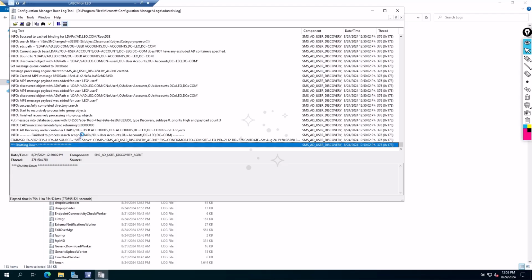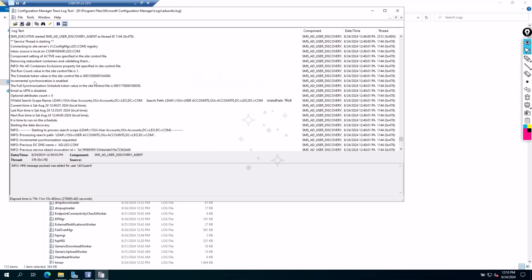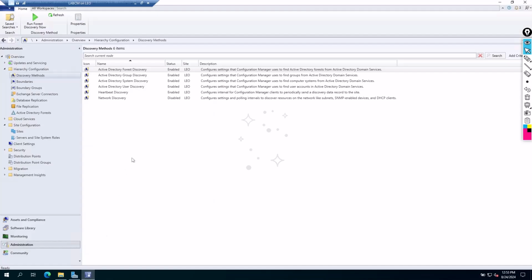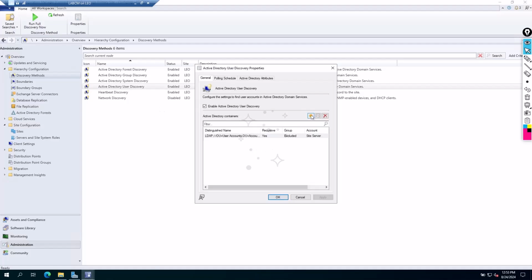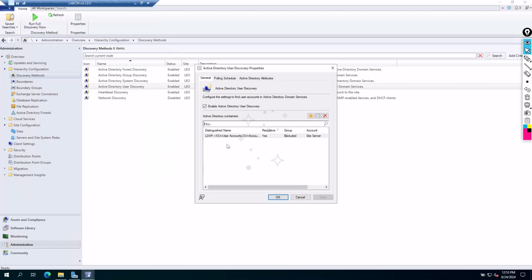Even if you run the group discovery method, it will also automatically search for the users, and it will find the user 5, 4, 6 and the 1, 2, 3 users as well. So this is the user discovery log. Here you can find the details of the log file. When you right click and open the properties, here also you need to provide the location, the path, the OU. Once you provide the location, it will discover the users inside that location. Once you provided the path, you need to run the discovery.